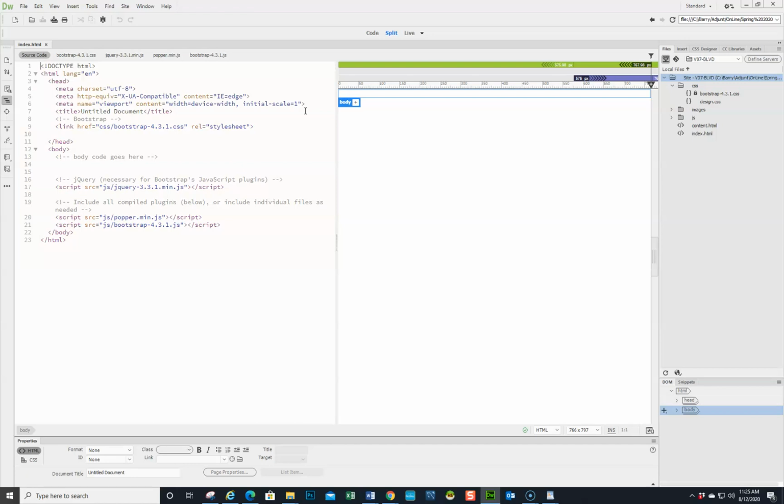So now let's go into live view. Also, you notice that it did create the link to the Bootstrap file, and it also included scripts in here: jQuery, Popper, and Bootstrap. So you don't need to worry too much about that right now.